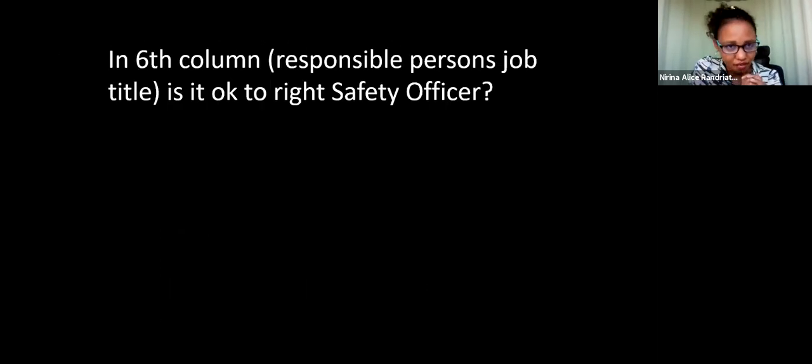Okay, in the 6th column, this is the responsible person's job title. Is it okay to use safety officer? Sorry for the wording. Yes, the answer is yes. Maybe you have one action and you want to assign it to the safety officer. Yeah, that's okay. As a responsible person, safety officer, yes.